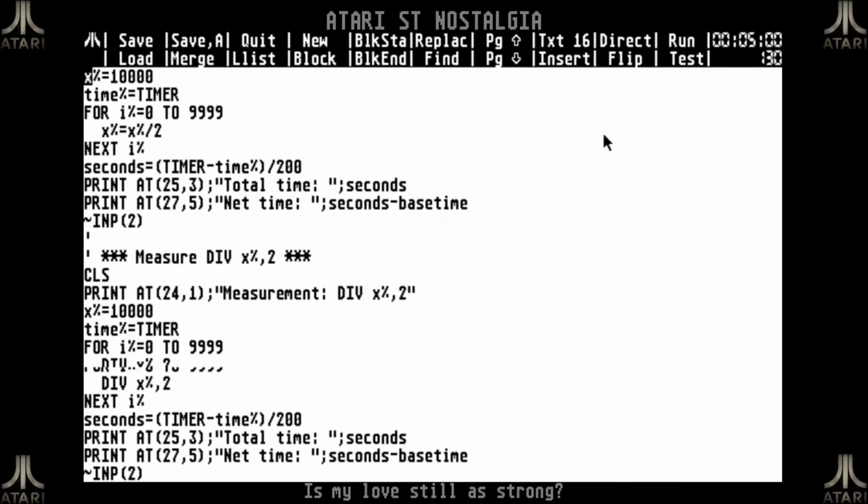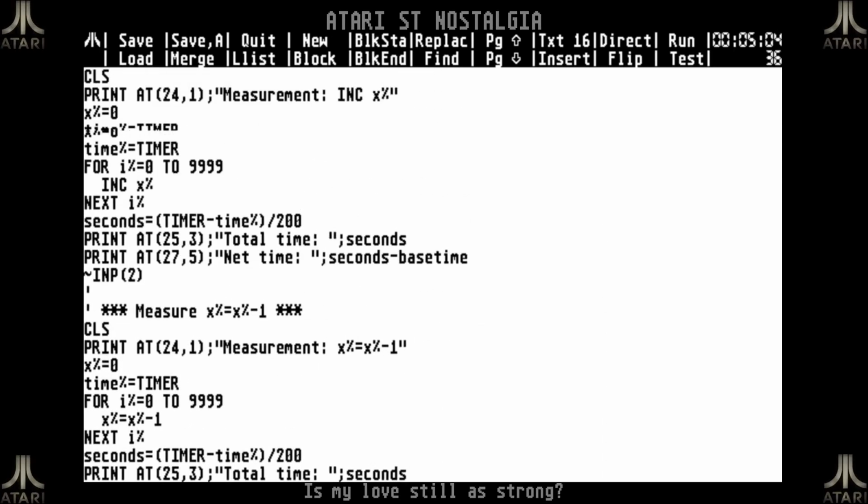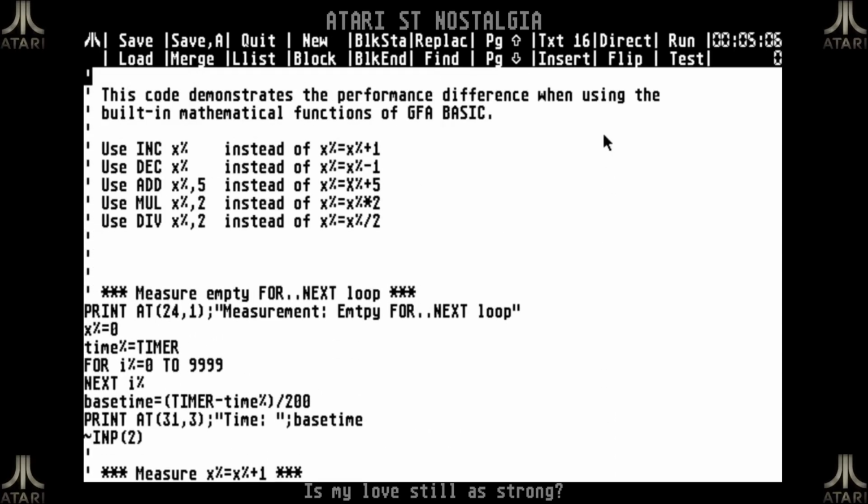Now the timer, using the timer command, means the time I measure is accurate up to 0.005 seconds. The measurements might deviate a little bit, by a few hundredths of a second, for the same command, but they're still accurate enough to show the difference between the commands.